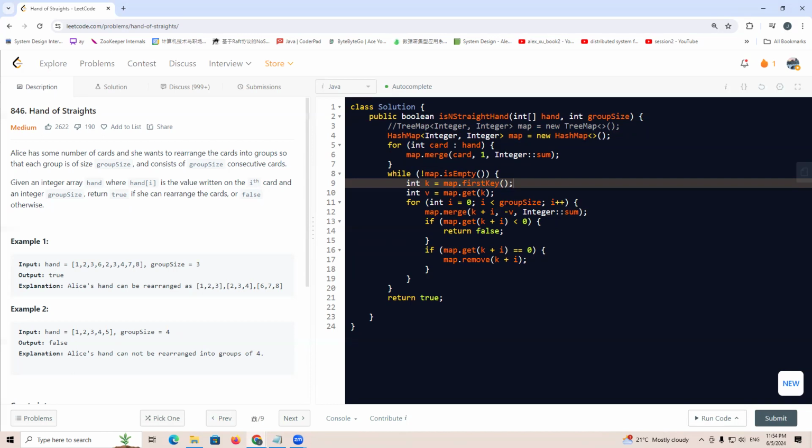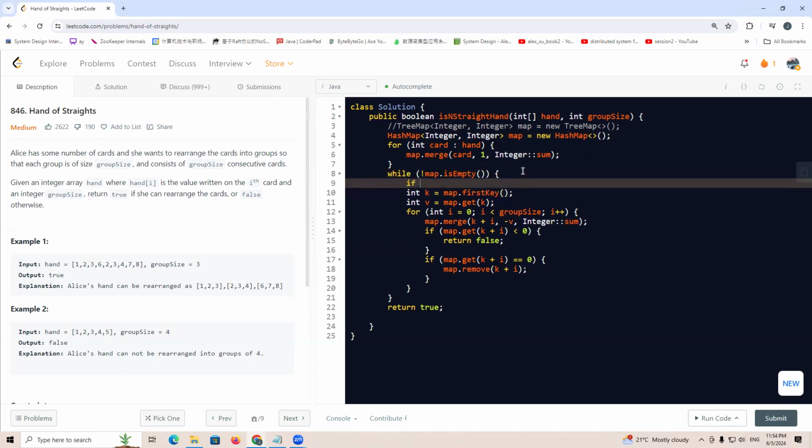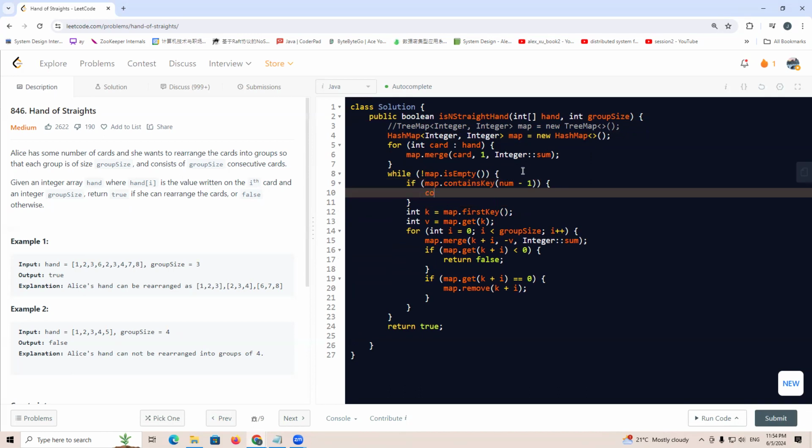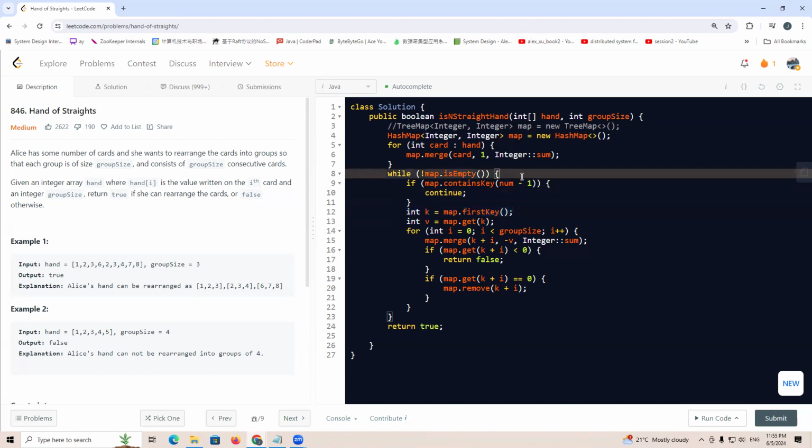of course we can write: if map contains key num - 1, we should continue.